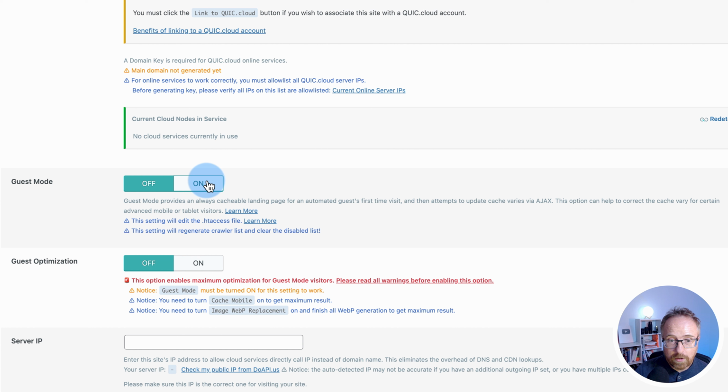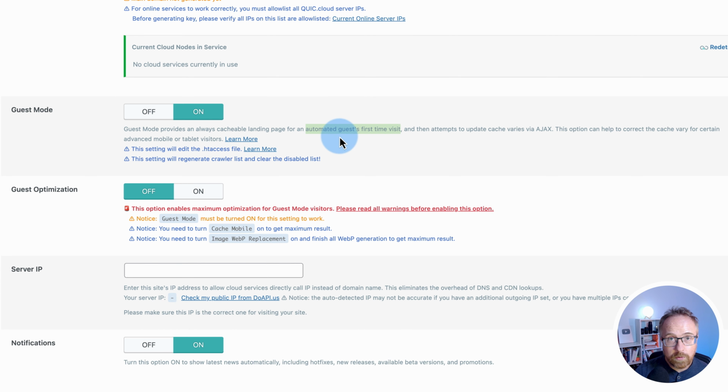Guest mode we're going to turn on. This provides an always cacheable landing page for an automated guest's first time visit. Automated guest sounds like a crawler or a bot, which is also important because Google crawlers take into account page speed. And they might be landing on your page for the first time and you want it to load quickly. So having that in there may help with that, and that helps your SEO as well.